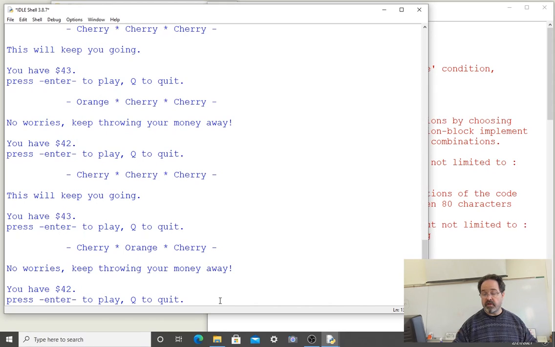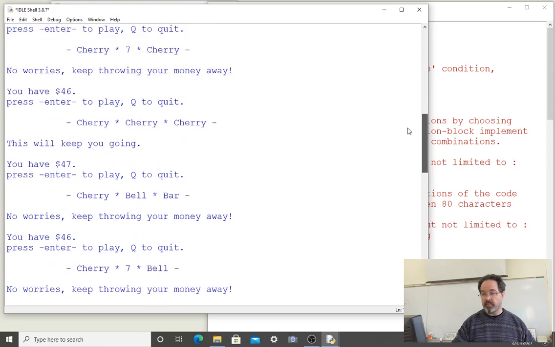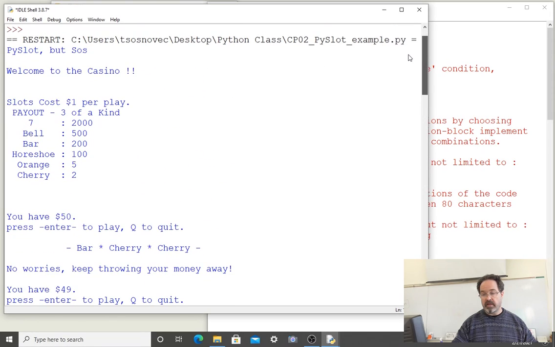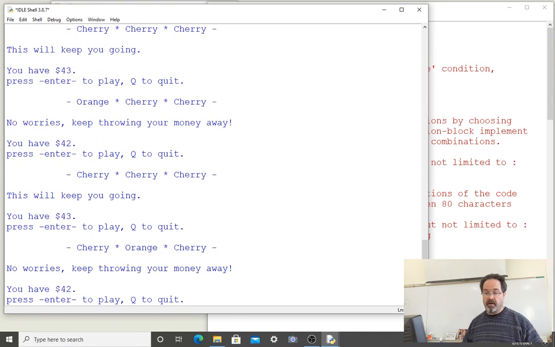There was, when I had $43.42, here I got 3 cherries, which was a payout, and if I go back up to the table, it said it paid out 2, which means that I used the $1 to play, and I saw that my money increased by 1 before I used another $1 to play again.